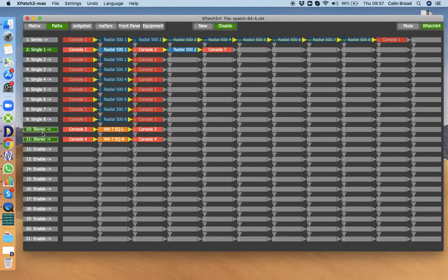Stereo, I can switch it back to mono, go back to stereo, and when it's in stereo, it switches in stereo. If I was to insert a unit here, it will try to insert two.